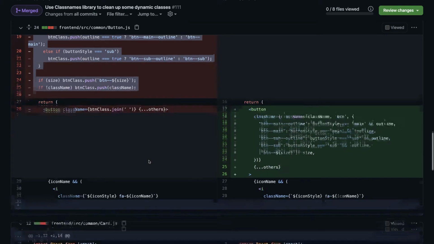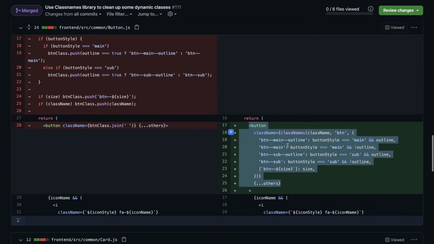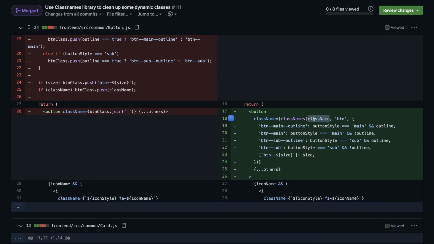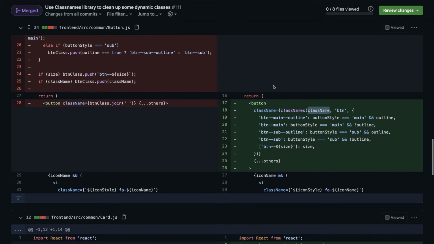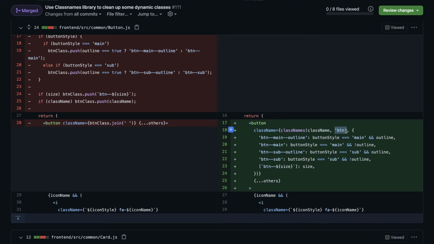If you look down here, this is what I refactored that code to using the class names library. You can see here what you can do is pass in your class name property that was passed into the component, so that's attached to the class. And then we have that default class of button. So instead of having an array of one element of button, you just pass in the button string.